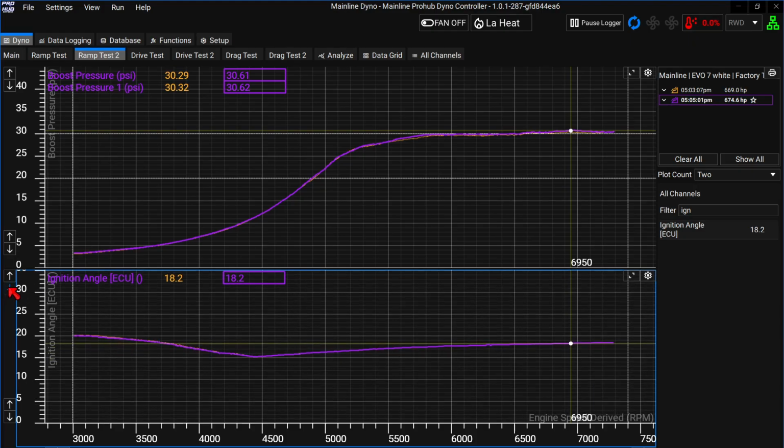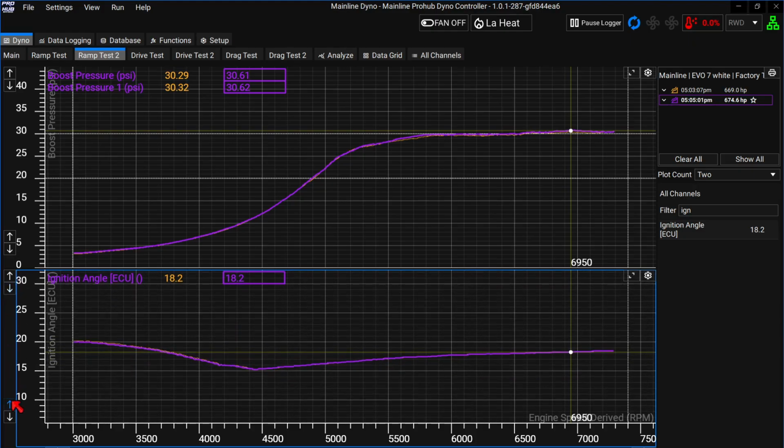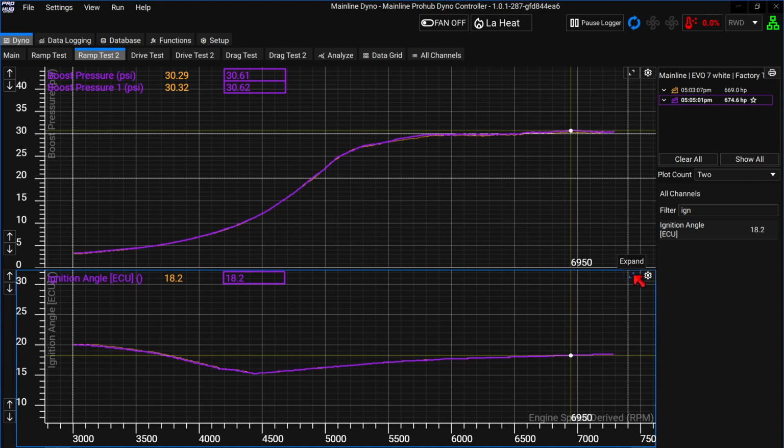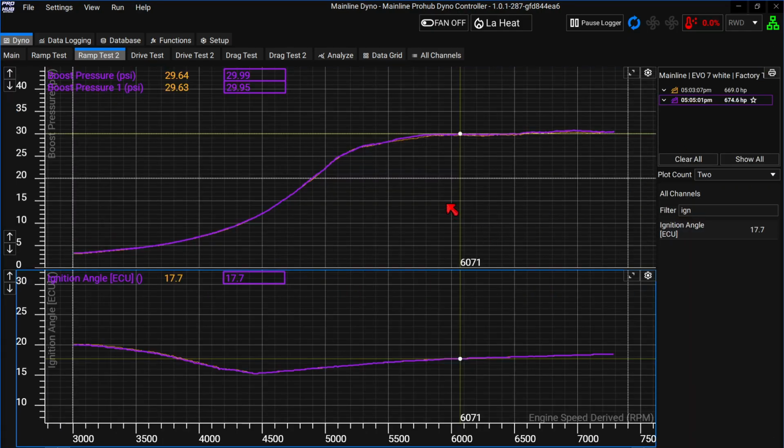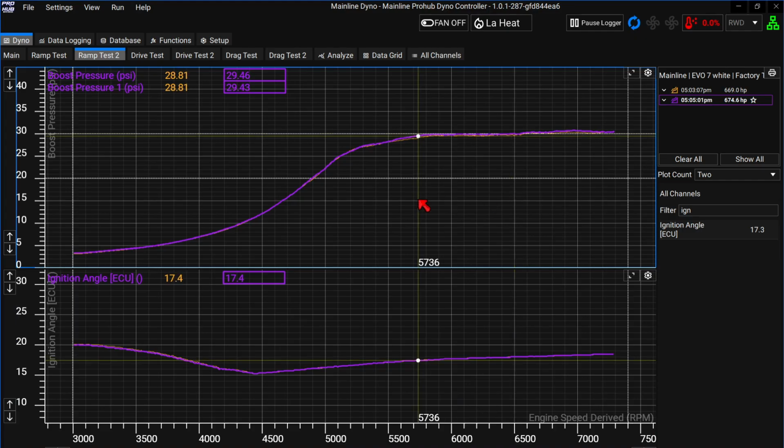Once again, you can change the scales on the fly. You can click your maximize button and see what your timing curve is coming in there. This is ramp test 2, which would typically be visible on your right monitor. Once again, you can go up to four plots if you wanted to, but I've just got 2 here.